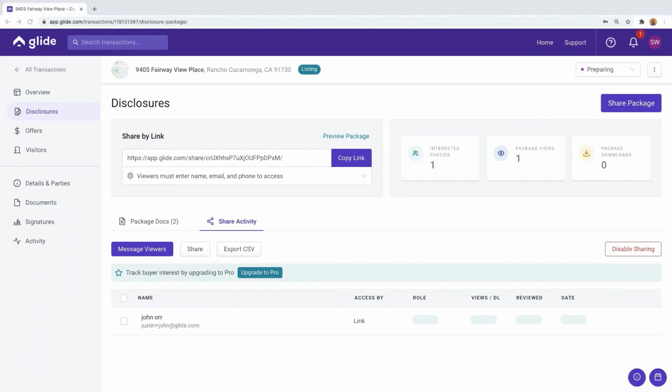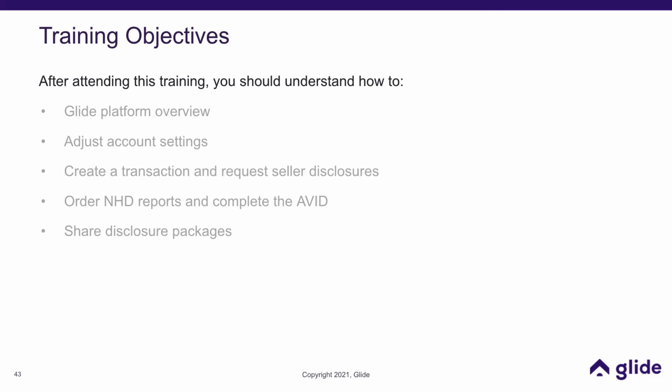slide deck. During today's training, we first took a look at an overview of Glide's platform. Then we showed you how you can adjust your account settings. Next, we ran through the process of creating a new transaction and requesting seller disclosures, as well as how to order NHD reports and complete an AVID. Lastly, we finished the training by reviewing how to share disclosure packages.